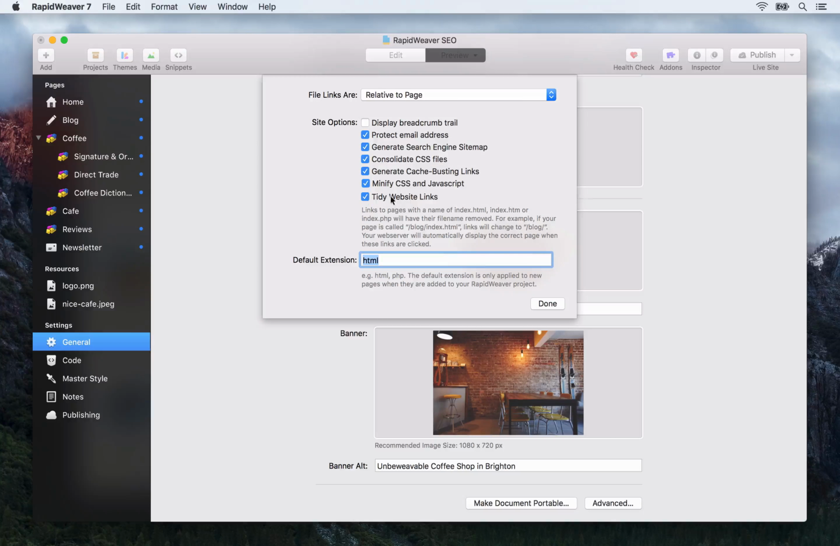I want to make sure we're on tidy website links. What tidy website links does is remove the index.html or index.php from the links to your pages. So as it says here, rather than having /blog/index.html, it would just be /blog.